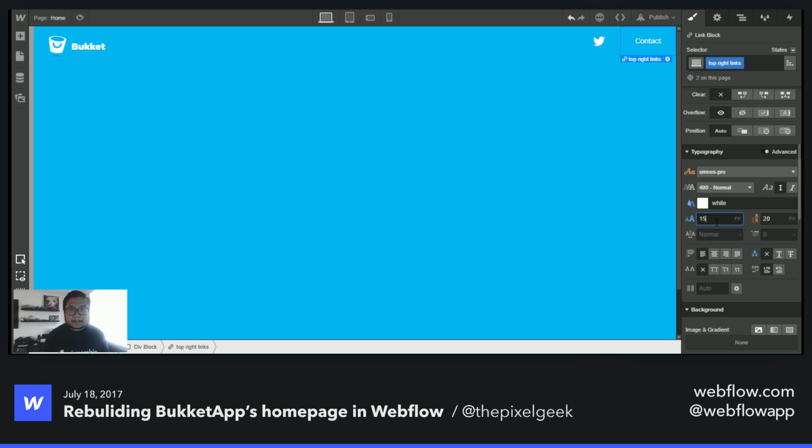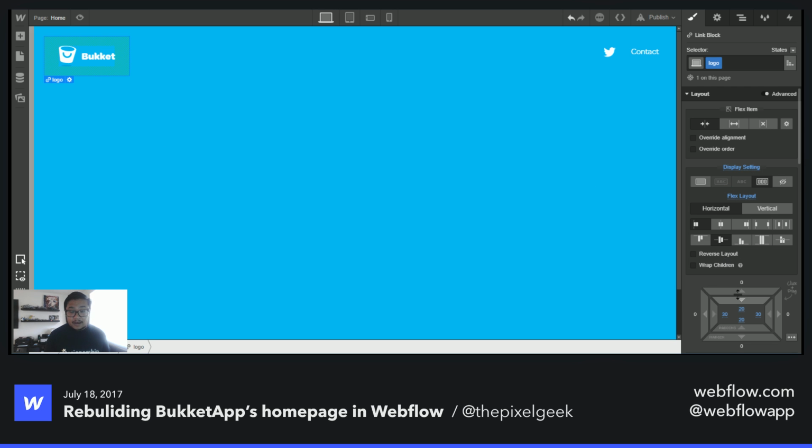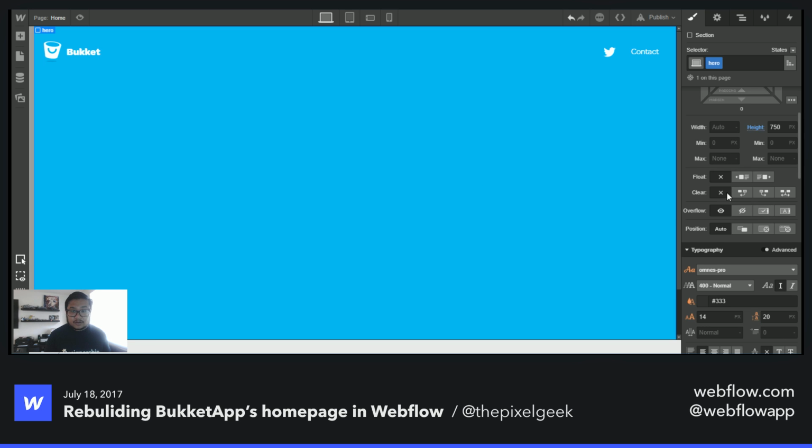Whoops. 16. Cool. Actually, ooh. Doesn't need 30 on the sides. I like 15. Maybe I'm just adding it on the wrong thing. Maybe I should add it on the hero, like this. Let me do 20 like that. There we go. So the hero section is the one with all the padding instead of these elements right here. I think that would make more sense, yeah?